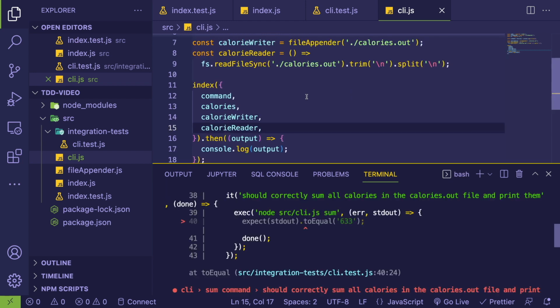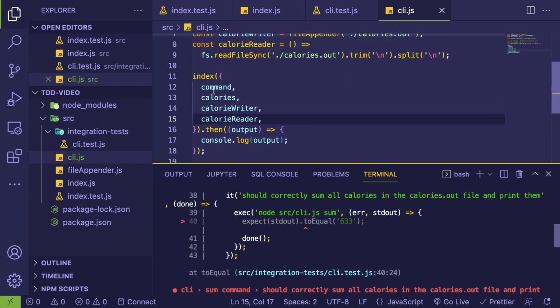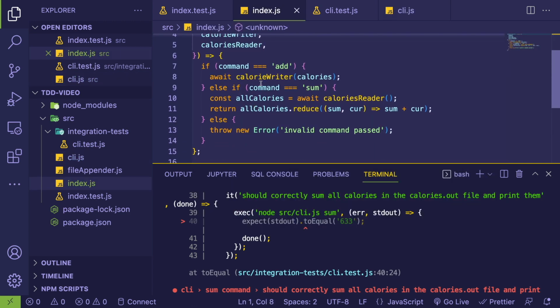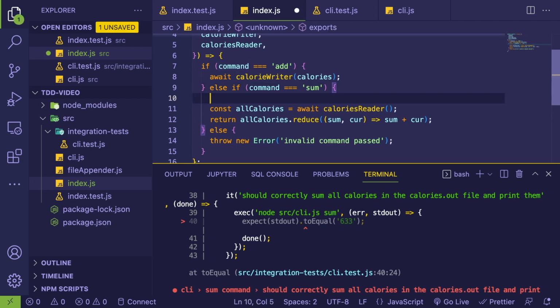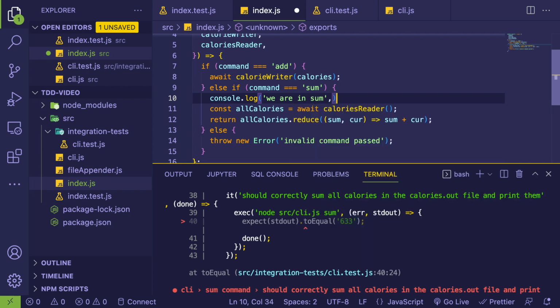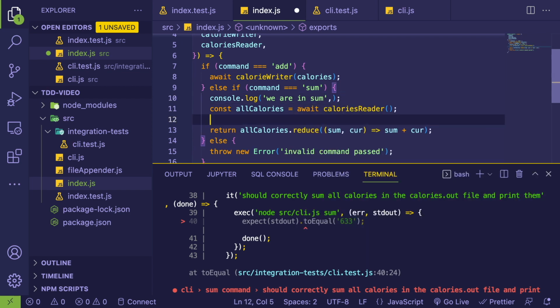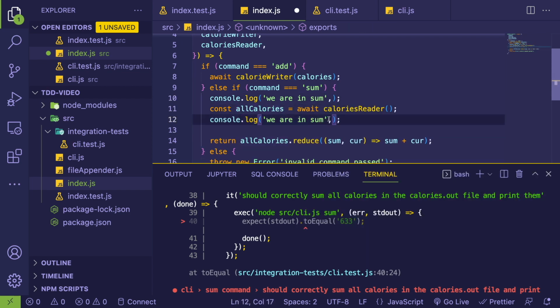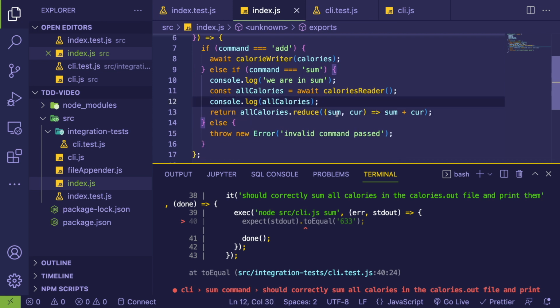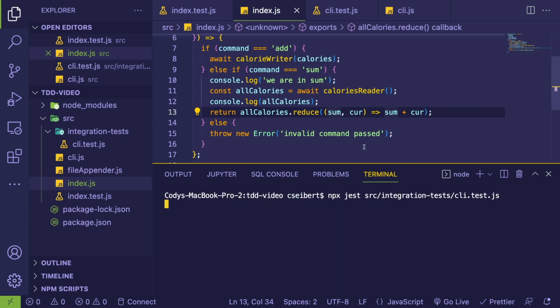All right, so what are we doing wrong? So we are calling index, we're passing calorie reader, which is a function that reads in a file, and then it trims off the new line character and it splits everything by the new line character. So if we were to go into this function, we should be getting here. So we might need to add some console logs, like we are in sum, and then we also want to print out what all calories is. Maybe calorie reader is not actually splitting these things up correctly into an array.